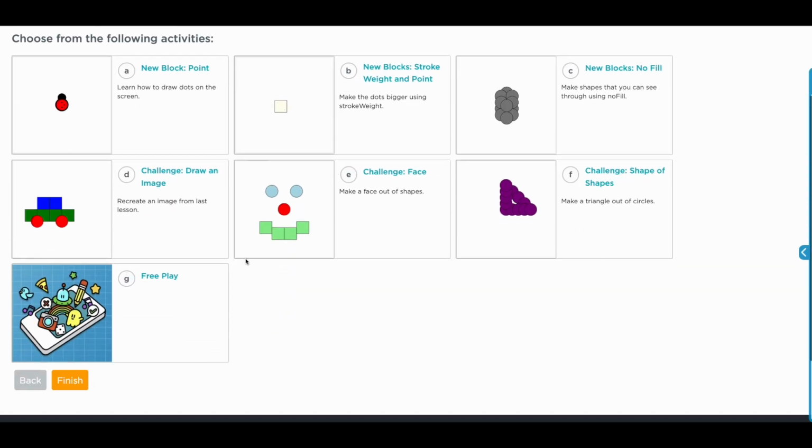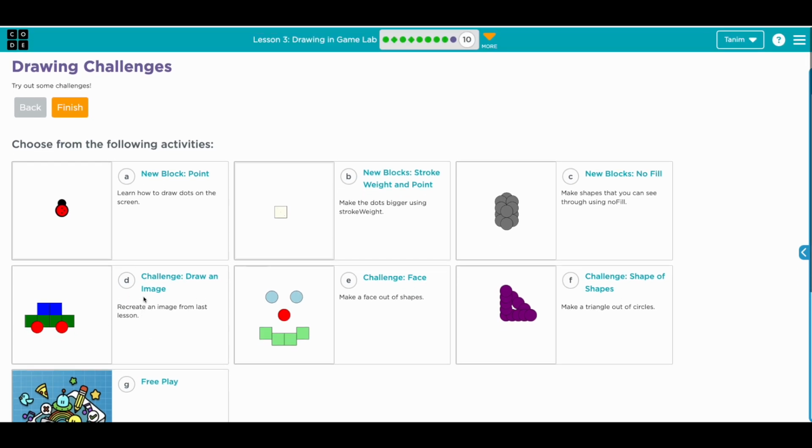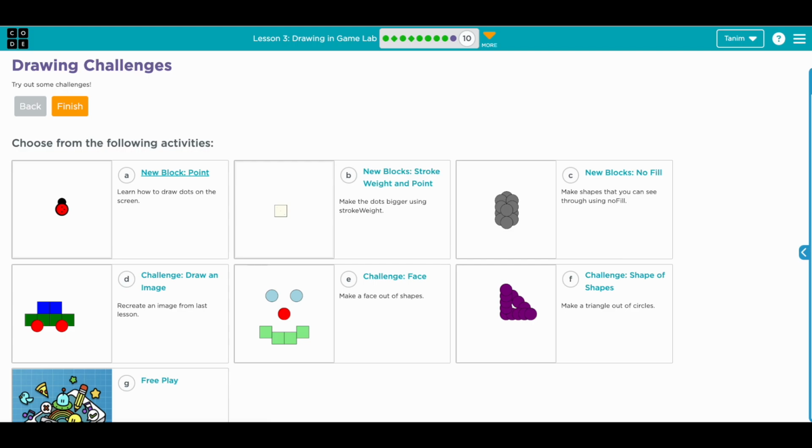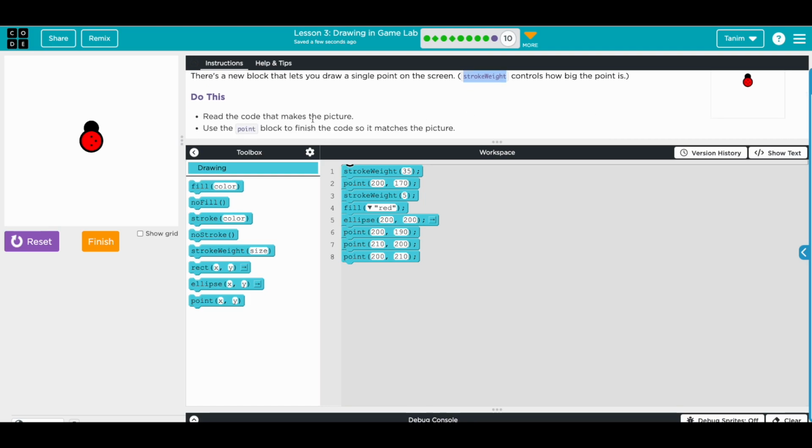Wow, more challenges. Okay, awesome. Okay, let's do a few, and then just leave some for you to exercise. Okay, so like this one we did almost like this. Okay, let's see. All right, let's run the code. Okay, that's easy. This should be easy. Right, there's a new block that lets you draw a single point on the screen. Stroke weight controls how big the point is. Okay, do this. Read the code that makes the picture. Use a point block to finish the code so it matches the picture.